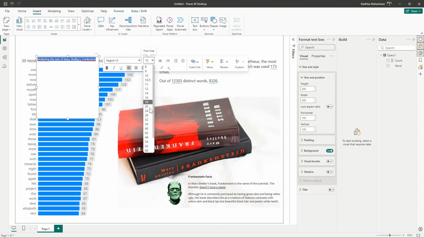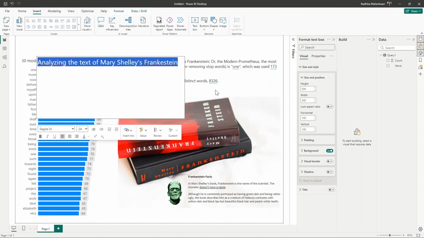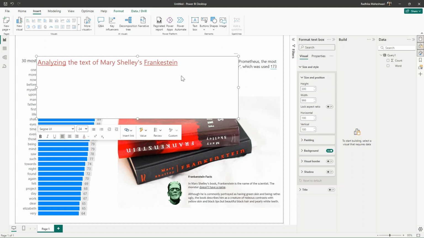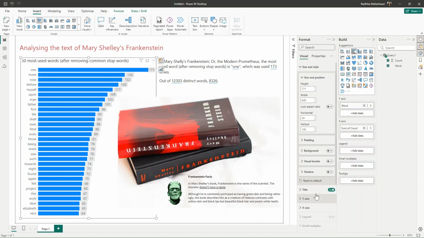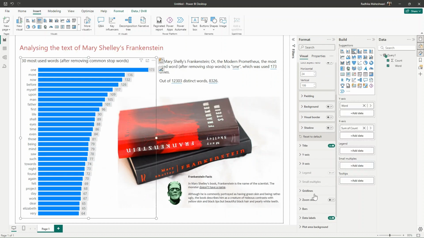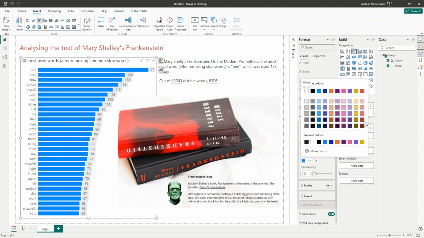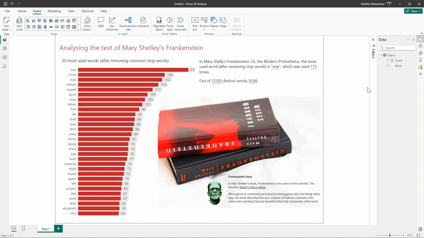I will give this height of 24, expand it. Let's change the font. And to match the theme, I will also change the color of these bars. So going into bars and choosing this red color. And this is how the final visual looks like.